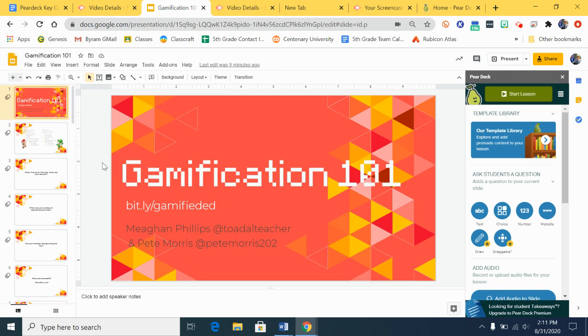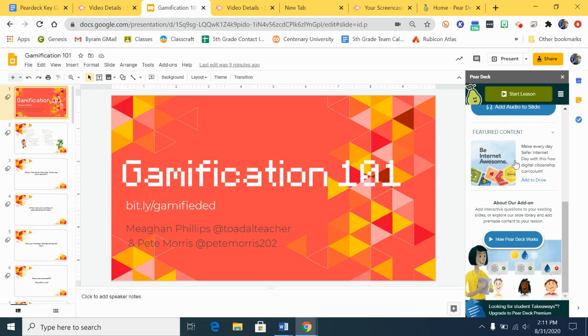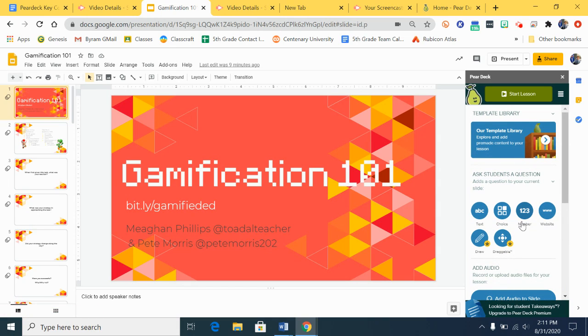Okay, so if you notice here, what popped up on my screen is this menu right over here. And that's all that's going to happen. It's a pretty simple interface here, which is nice because it does some really cool stuff, but it kind of lays it out step by step for you here. So I've got my Pear Deck menu over here.